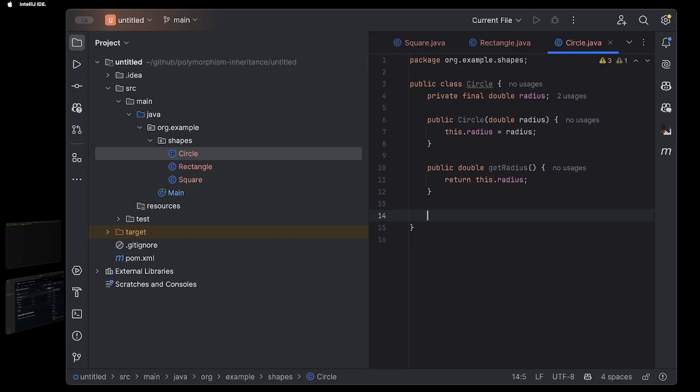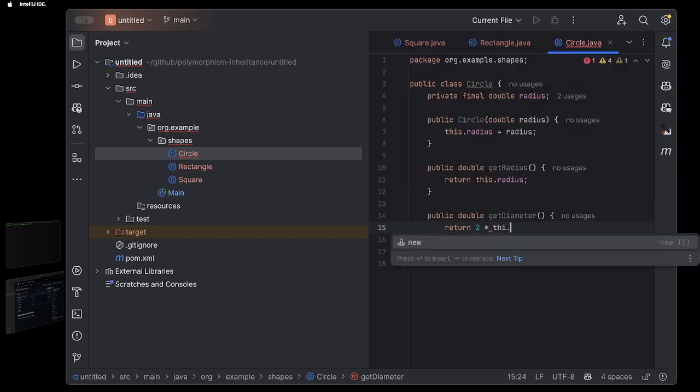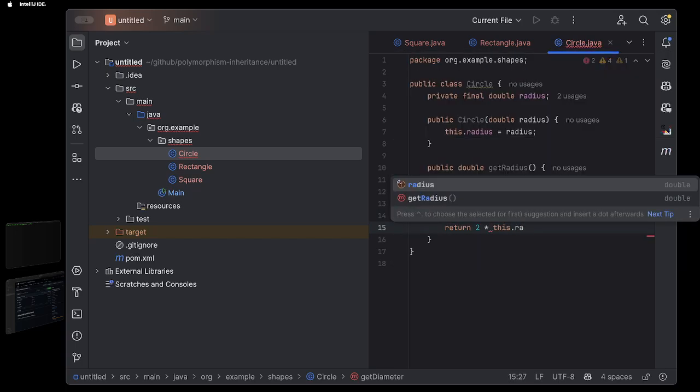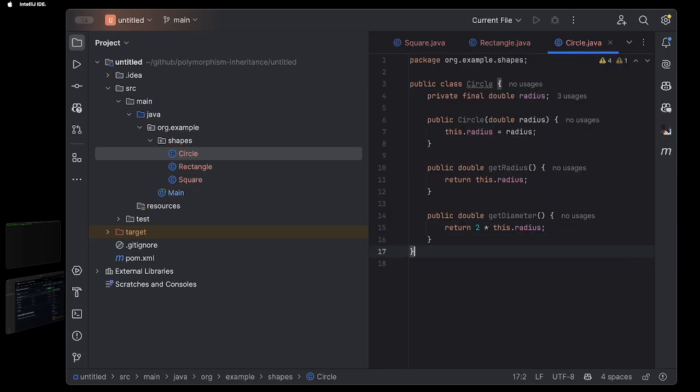Now we're going to have public double getDiameter. And that means we're basically just going to do 2 times this.radius. Now we're going to create a method to get the area, so public double getArea. So what is the area of a circle? If you guys remember, it's pi r squared, right? So we're going to return.